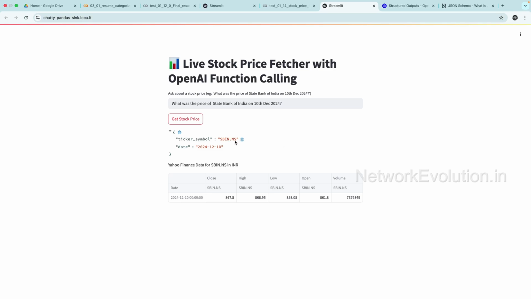A ticker symbol is a unique code assigned to a publicly traded stock, and in India we have two stock exchanges, NSE and BSE. By default it is getting from NSE. If you want to get the BSE price, you can say BSE get stock price, and we can see here it has changed to BO. And this translation is done using the JSON query structured output.